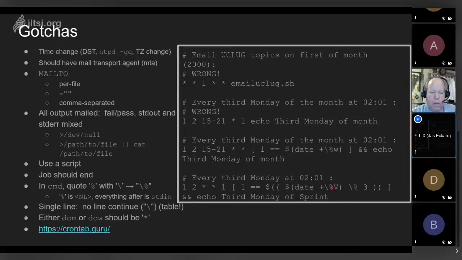Date plus %V, which would... %V given to the date command tells me the week number of the year. So there are 52 weeks in a year. So this would give me a value from 1 to 52, right?